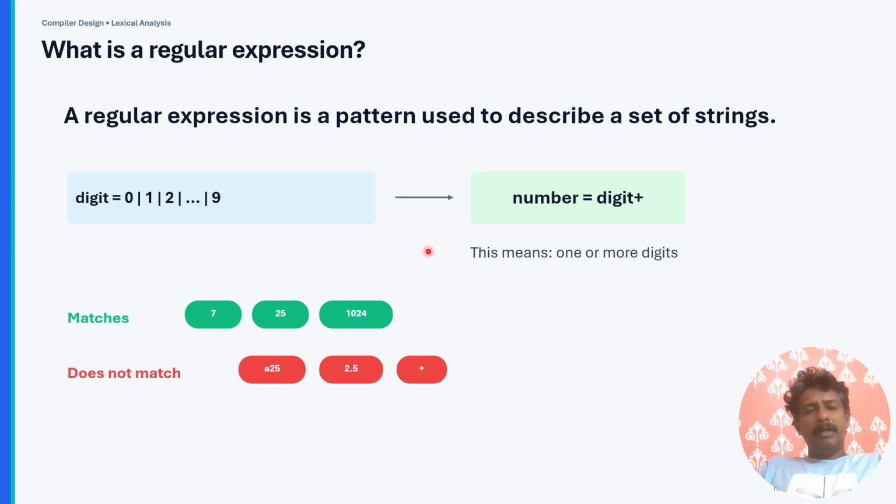Now let us define regular expressions in simple terms. A regular expression is a pattern. It describes what kind of strings are allowed. For example, let's take digit. Digit means one digit from 0 to 9.